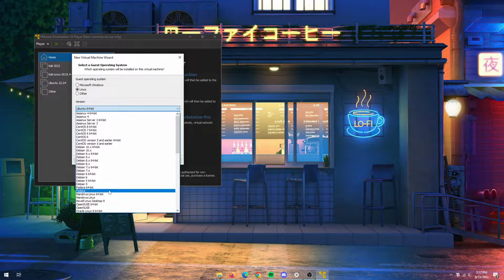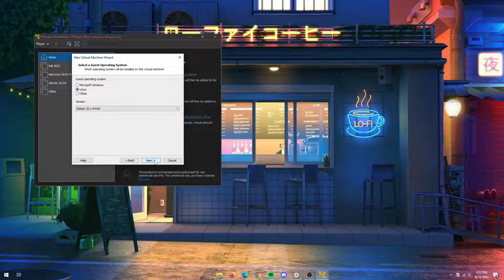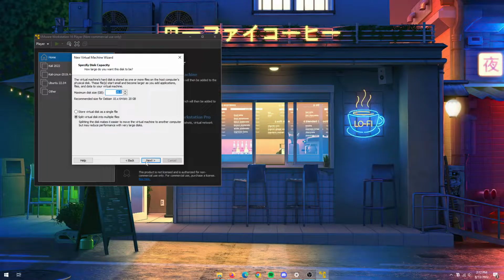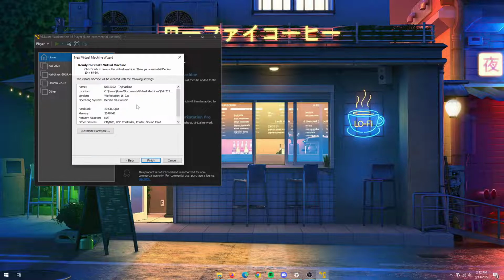Kali Linux is a Debian variant of Unix, so we will go ahead and select Debian 10 64-bit. Go ahead, click next. Change the name here to be Kali 2022. And I'll set this up for TryHackMe. 20 gigs is fine. This is utilizing our host storage. So if you don't have storage left on your drive, you may need to clear some up. But we'll go ahead and click next.